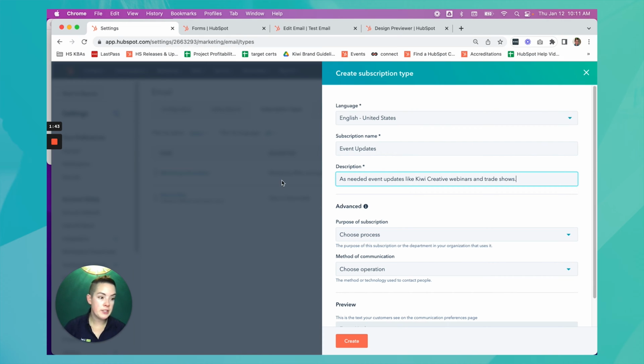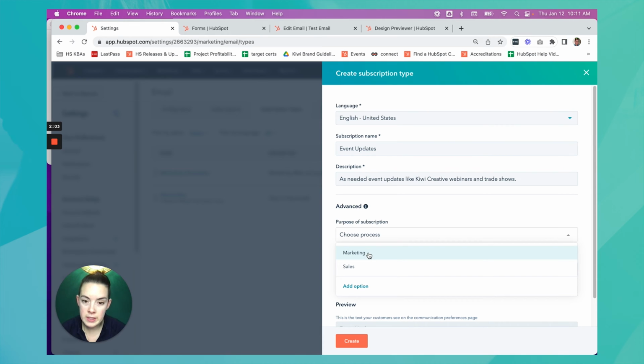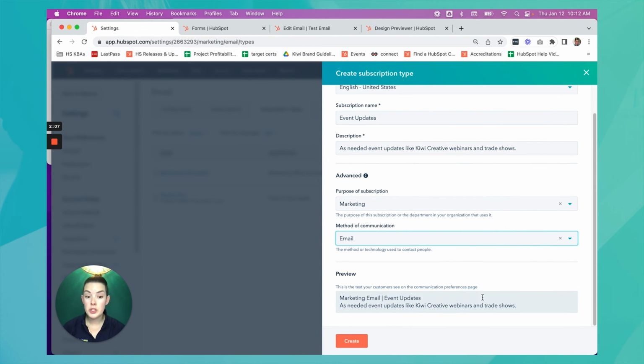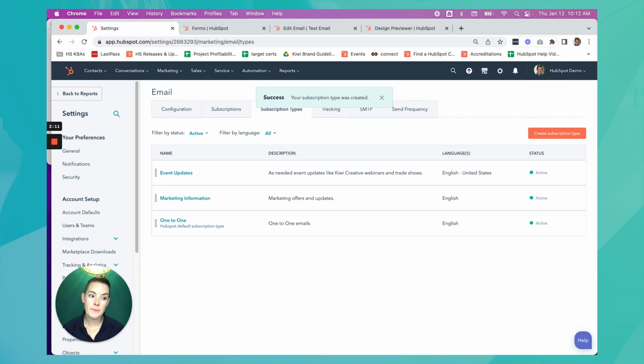The important part is to include monthly newsletter, weekly blog updates, things like that. How often can this contact expect to receive communication? That way, when they're presented with the menu we'll see in a moment, they'll be able to make a discerning decision of, do I want to get this email monthly or weekly or daily? They can specify there. Here, of course, we can specify purpose of subscription, method of communication. Here's your preview. This is what the contact will see. I'll go ahead and create that.